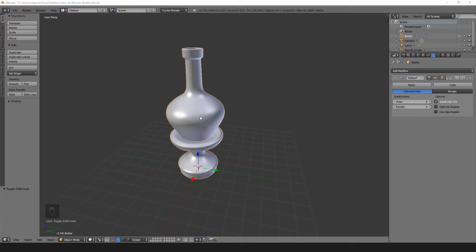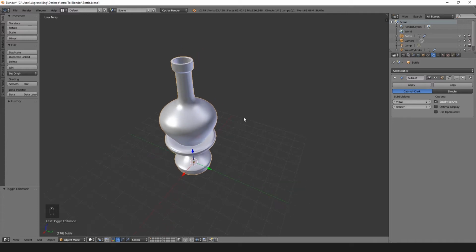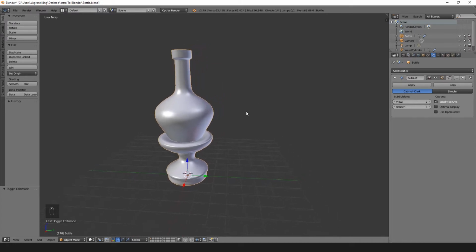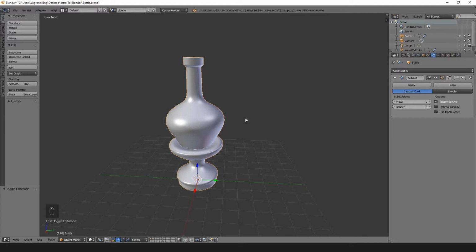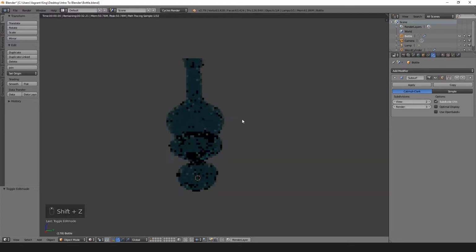Alright everyone, so we're back at this section of Blender. We're going to be looking at setting up some lights, some cameras, rendering, and export settings. So to start with, let's take a look at what this scene looks like by default.